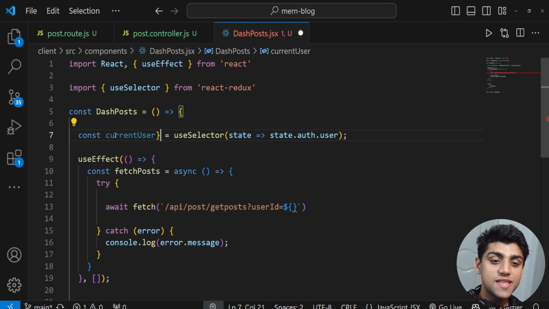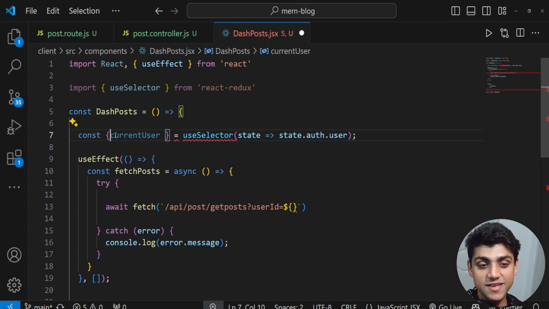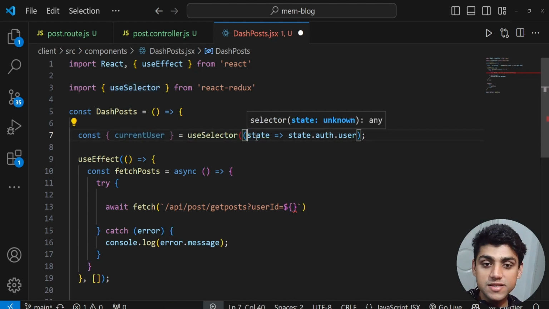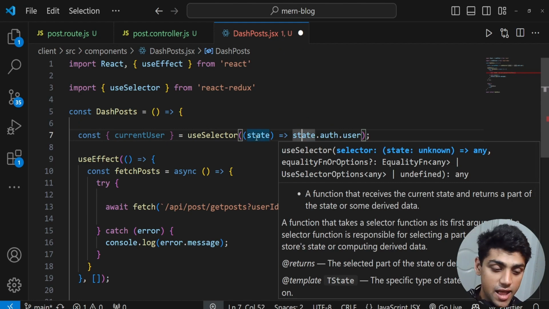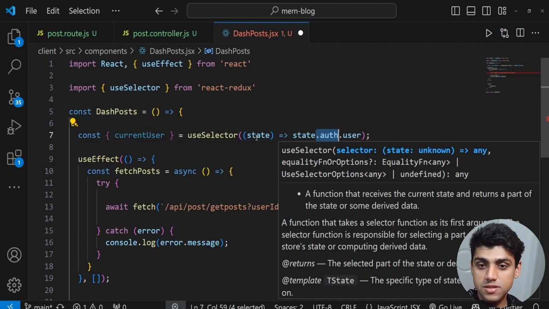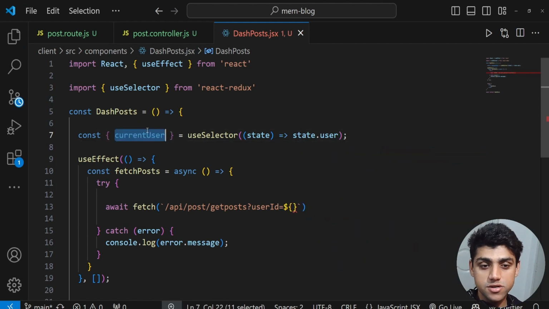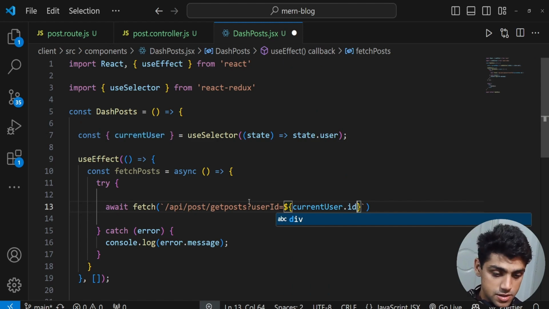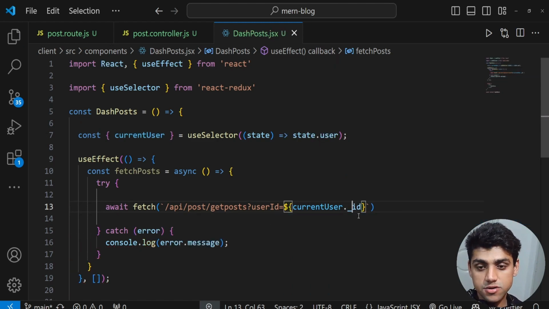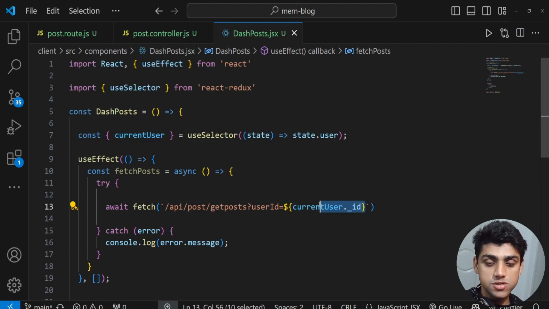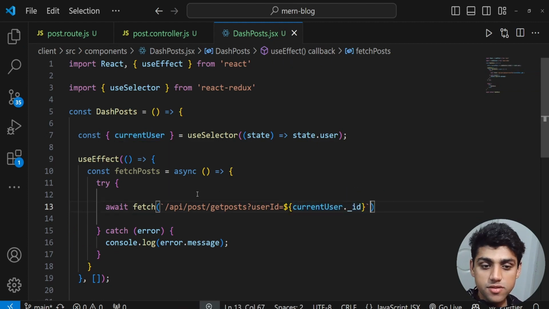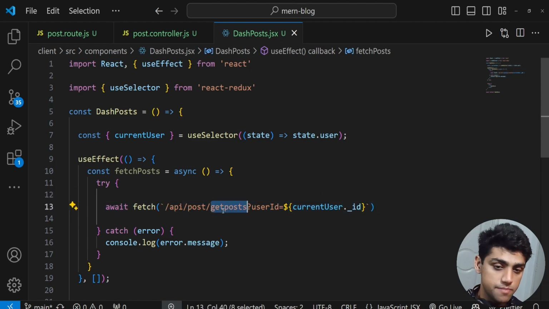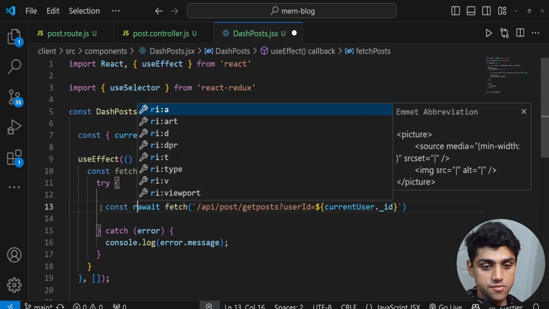A common mistake that I've seen is that we forget to destructure it. So currentUser is equal to useSelector, and then we have over here state with round brackets, like this: state arrow state.user. Okay, so it's going to give you the current user, and you could say the current user's ID. It's going to be ._id, if you remember that the current user stores it like that. So based on that, you fetch this. You have a filtered fetch for this getpost API, and the result would be in the response like that.